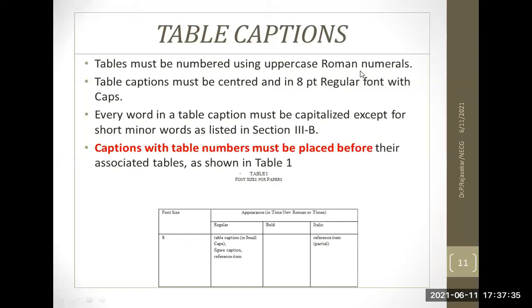And those are uppercase Roman numerals. That is the thing, so that's Roman numerals. For figures only we can use Arabic numerals. The remaining things we use Roman numerals.